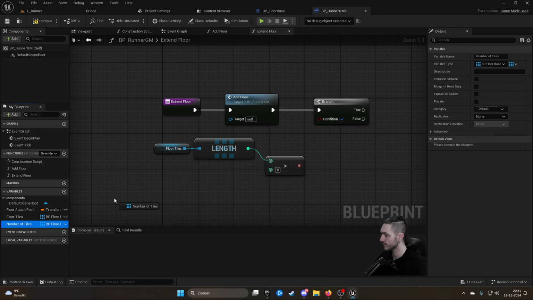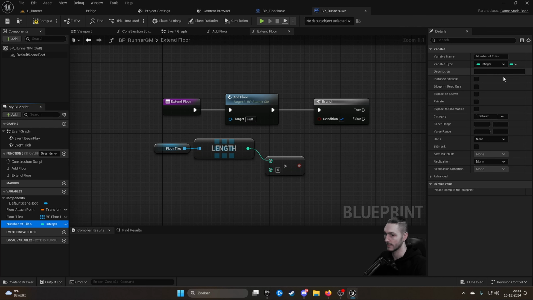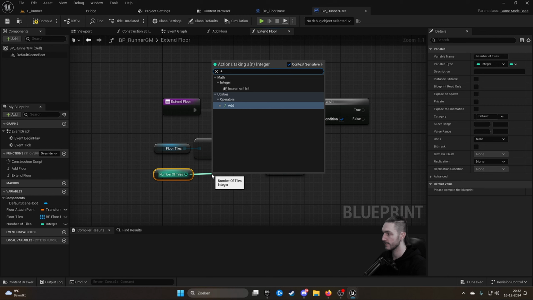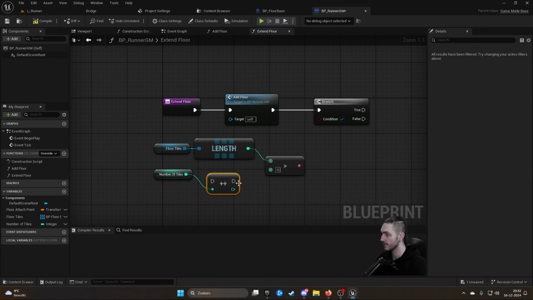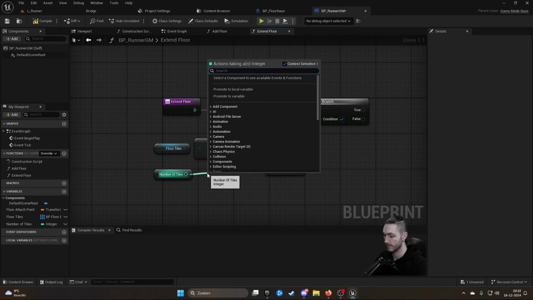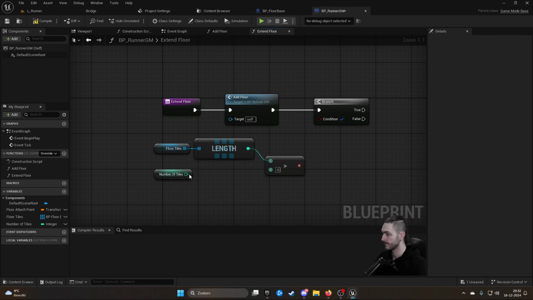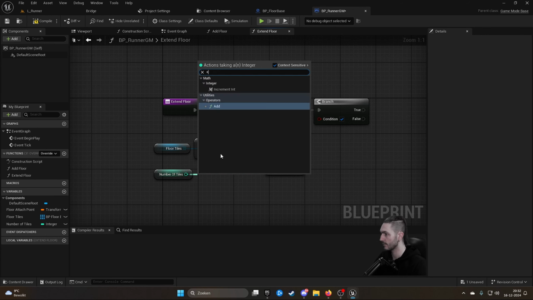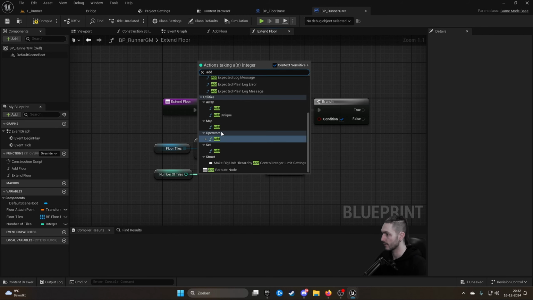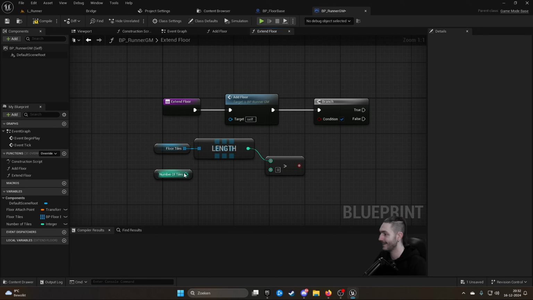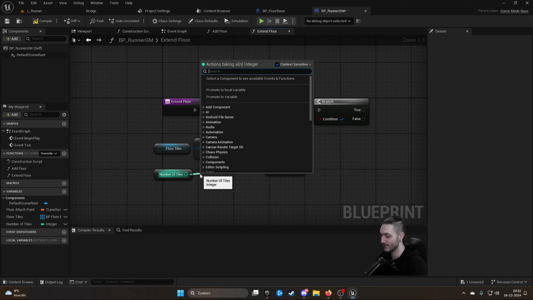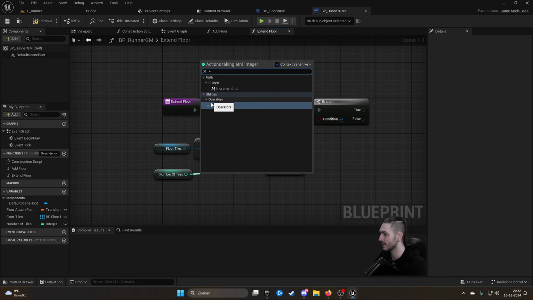Here we take the floor tiles. Oh, I forgot something. The number of tiles needs to be an integer and it needs to be a single, like this. We drag it and we drop it here. Get number of tiles. We drag it and we make an add. Integer, increment integer. No, not that. Plus. Hold it, hit the plus icon on your keyboard, or just write add, like this. Not that one. Okay, just use the plus icon on your keyboard. You see utilities, operators, add.